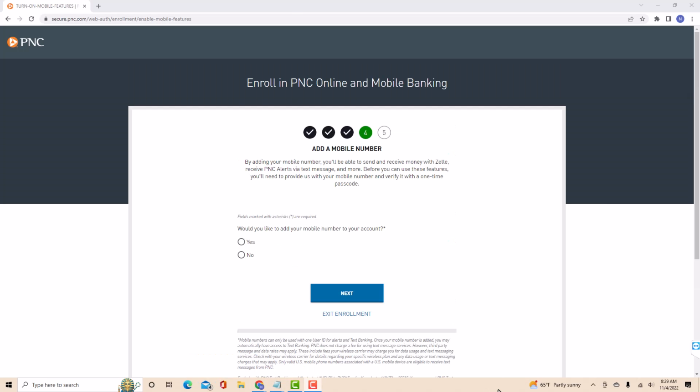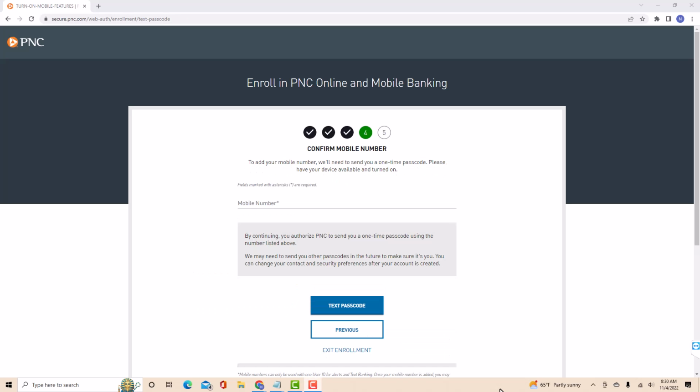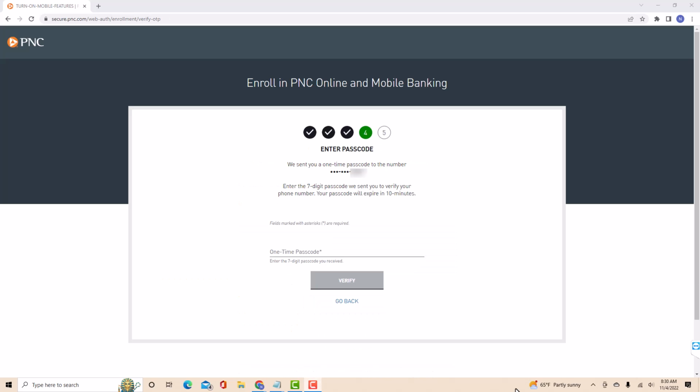On this page, you will be asked to add a mobile number. If you wish to add one, click on Yes. Then click on Next. Here, enter your mobile number. Then click on Text Passcode. Once you receive the code, enter it. Then click on Verify.